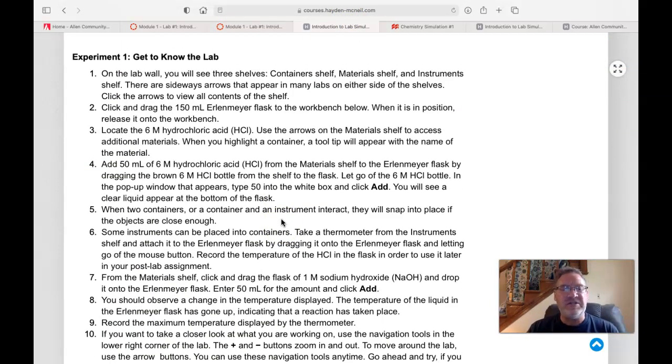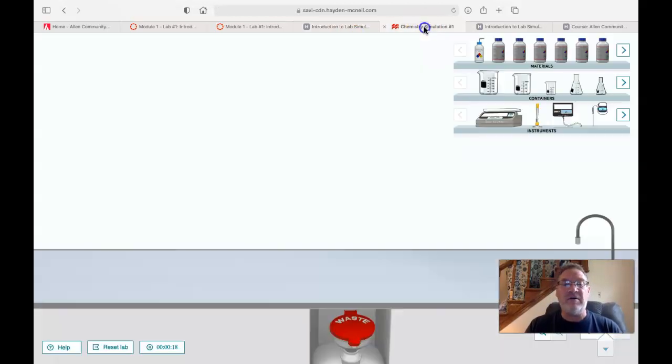Follow this procedure just as you would in terms of grabbing the equipment, putting everything in. Write down your numbers, write down your information. Again, you will see, as they talk about here, we'll just start here. Click and drag a 150 milliliter Erlenmeyer flask.